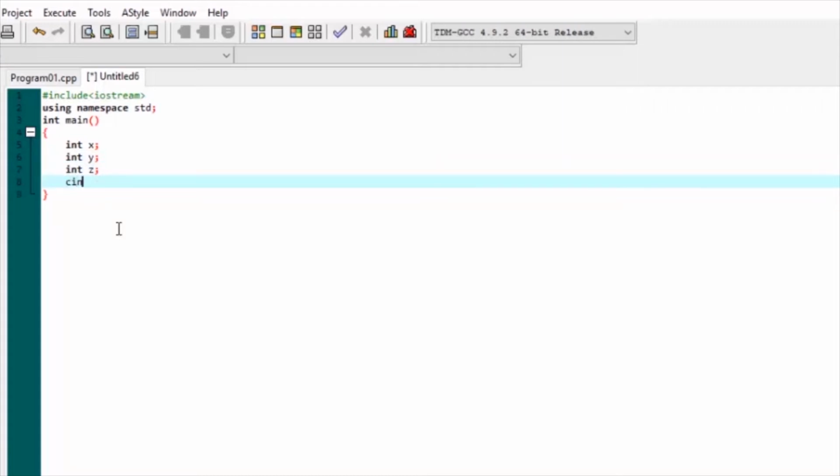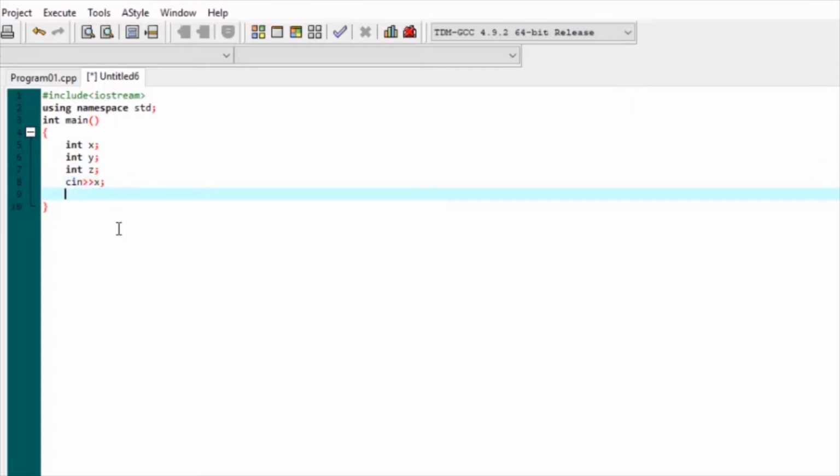Cin(x). This is the C++ statement which points to the memory location variable x. It allows the computer to wait for the user to press any number from the keyboard. If the user presses 9 followed by enter, 9 will be stored in the memory location x. If the user presses 2 followed by enter, 2 will be stored in memory location x.